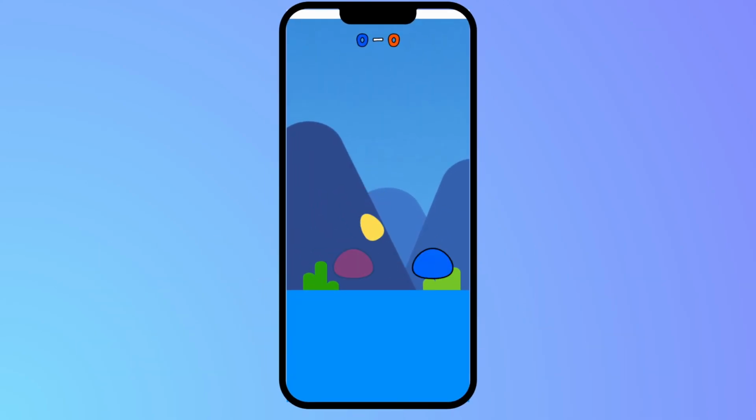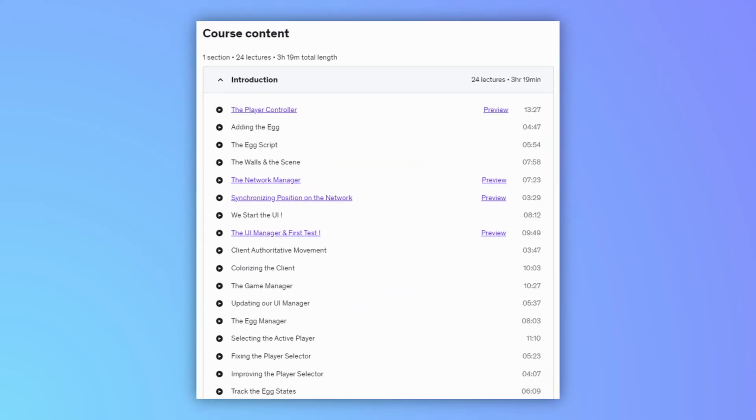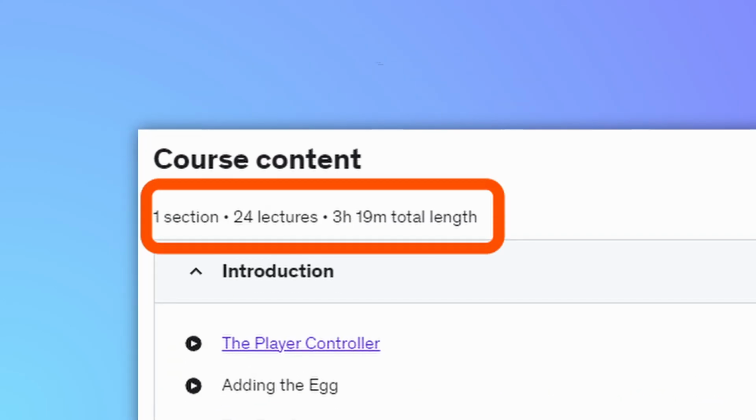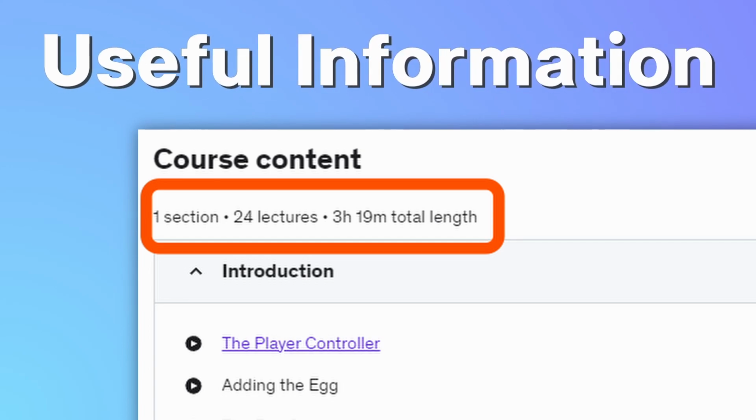So I decided to make this cute and fun 2D game so that you can learn how to make your own multiplayer game too. The course is less than 4 hours and it's full of useful information. At the end of it, you'll be able to make a multiplayer game and play with your brother, sister, or loved one during a LAN game or using Unity's relay service.